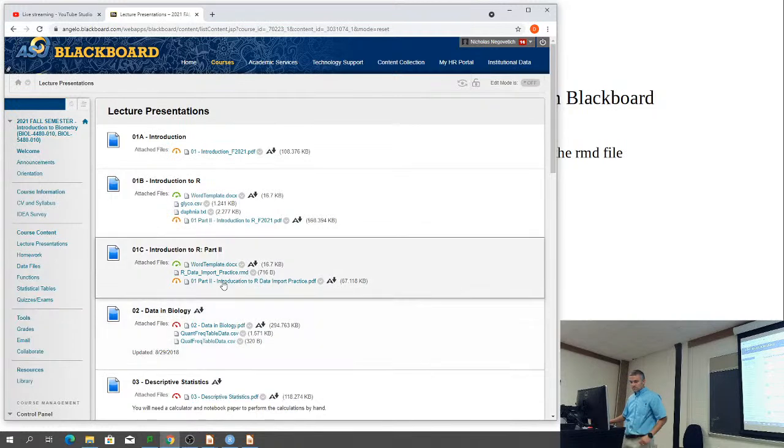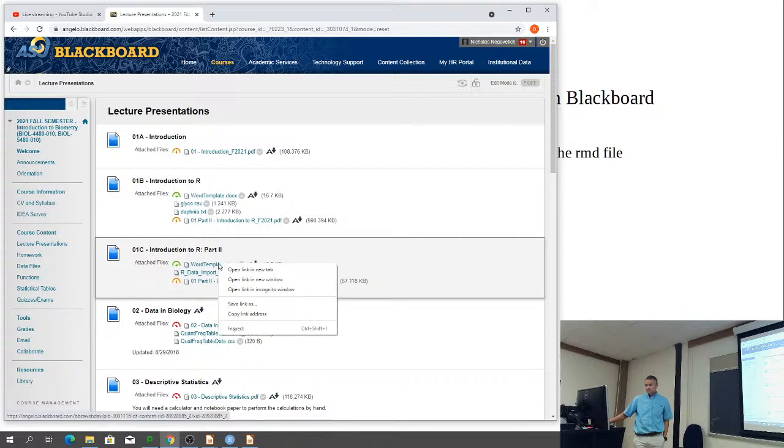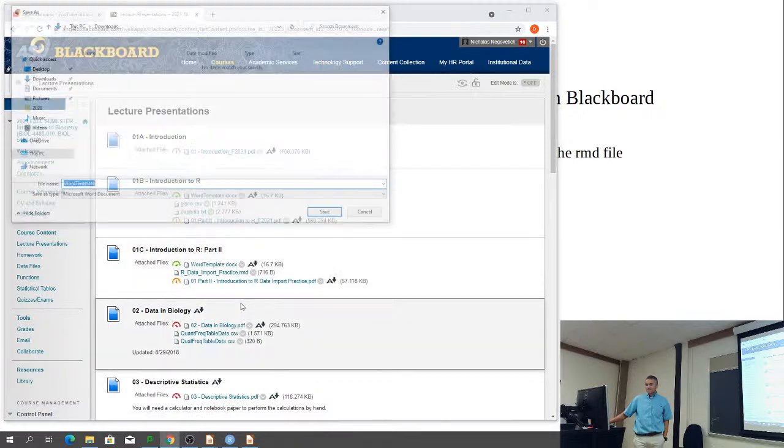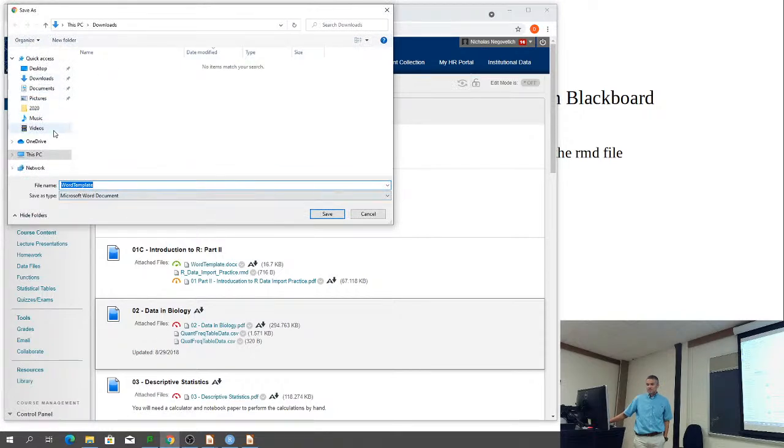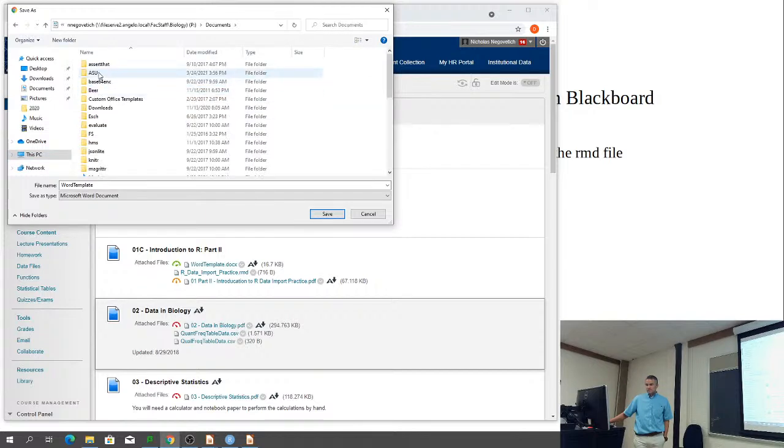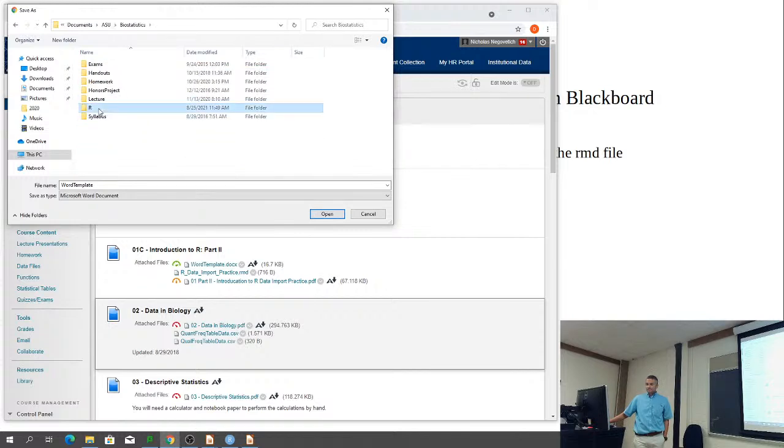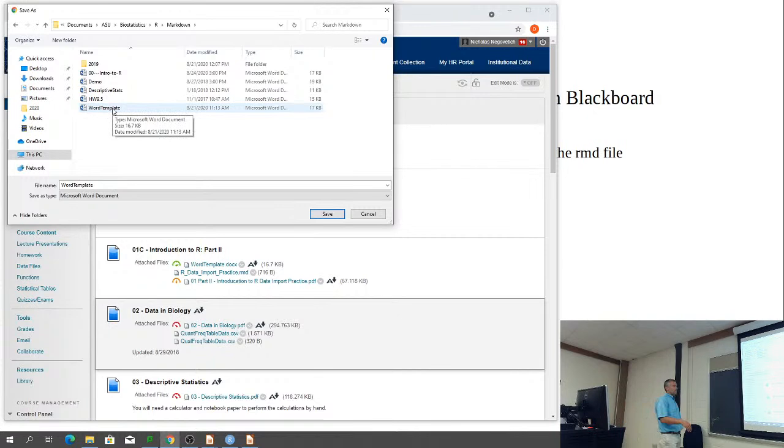All right, so we're in part 2. I've got Word template.docx. I'm going to save that as, and then you're going to go to your network drive, documents, wherever your biometry folder is. I've got R, and then I have Markdown. I already have the Word template there, so I'm not going to save. I'm going to hit cancel. But you want it there.